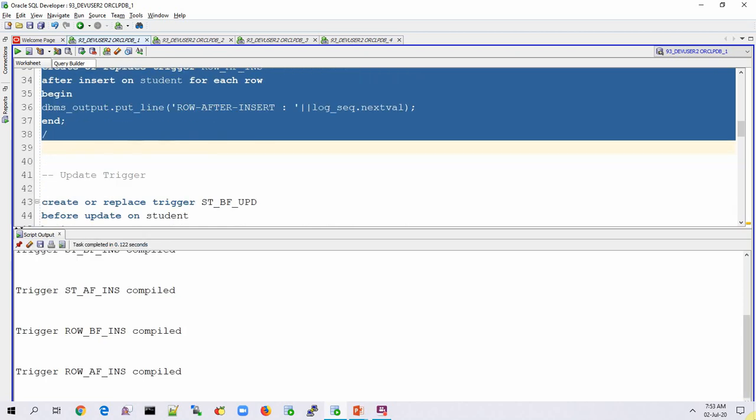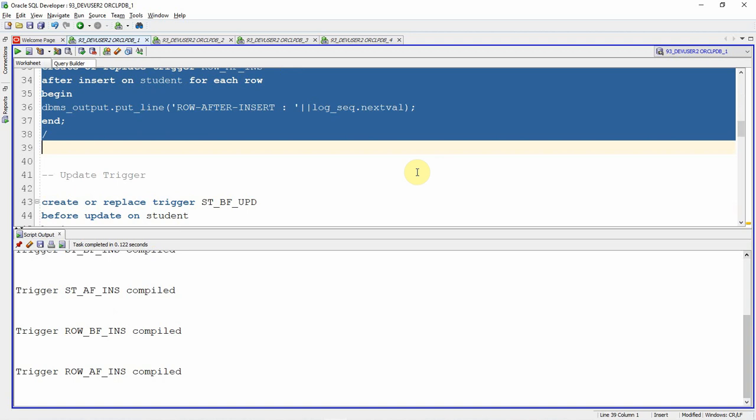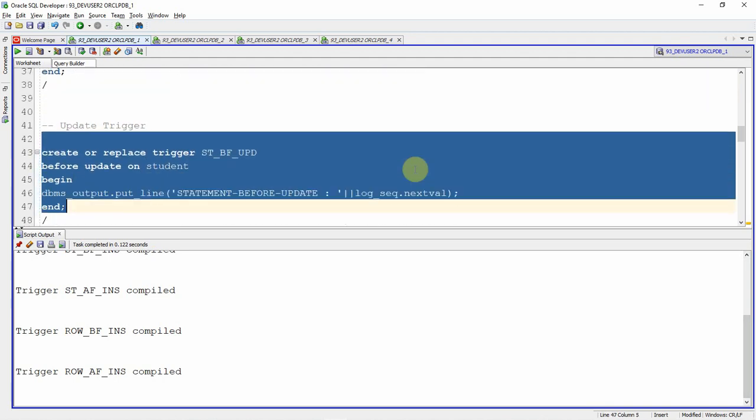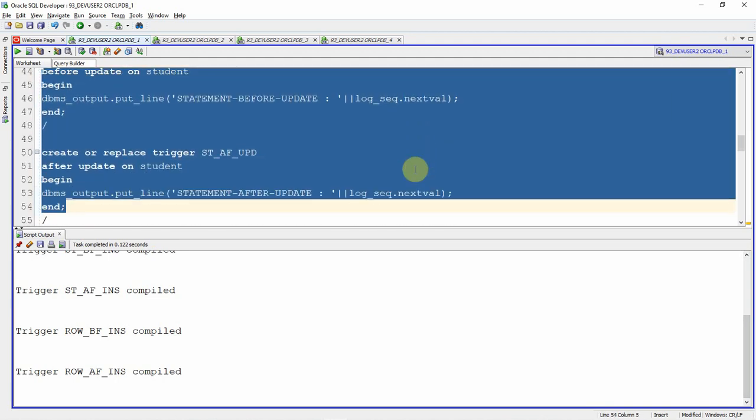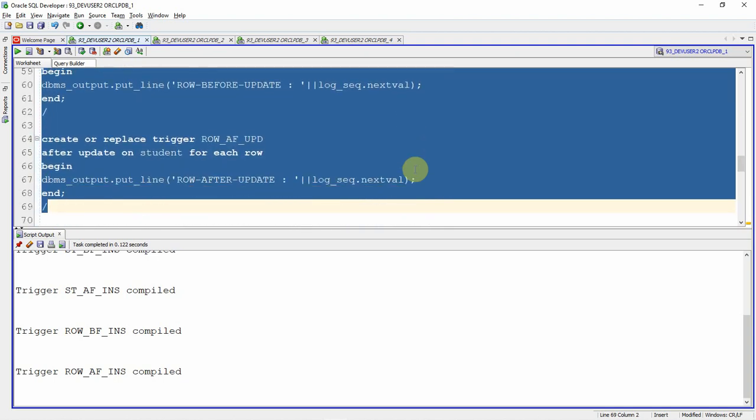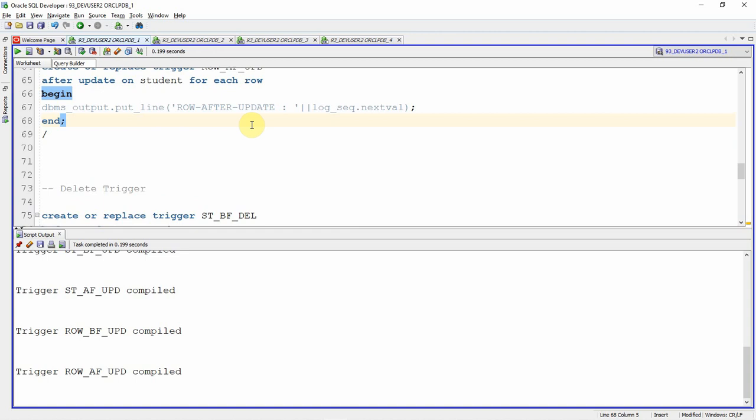So I am creating all these four insert related triggers. Similarly, I am creating four update triggers: statement level before update, statement level after update, row level before update, and row level after update. From within the body of each trigger, you can see I'm just printing the name of the trigger for better understanding, because in the next example we are going to execute some DML operation so that we can clearly see the order in which these triggers get fired. Also, I'm printing the sequence number so that it is easy for us to understand in what order these triggers are actually getting fired.